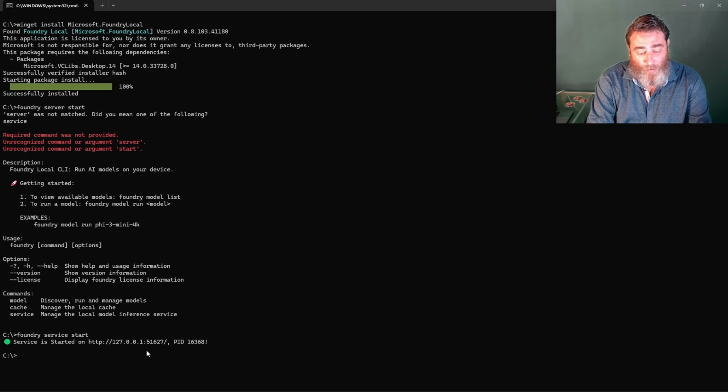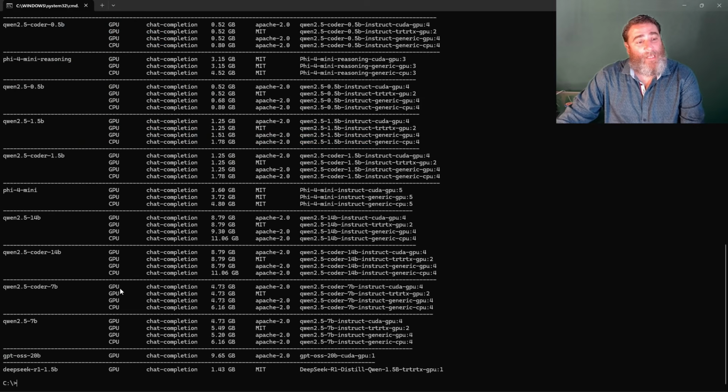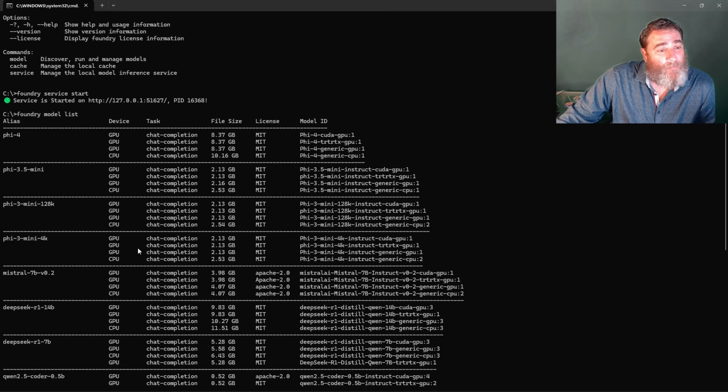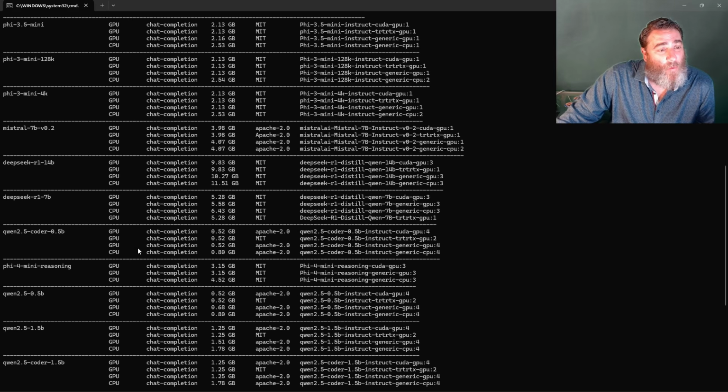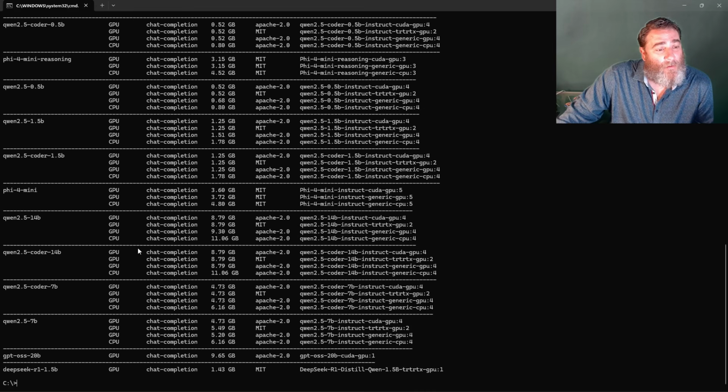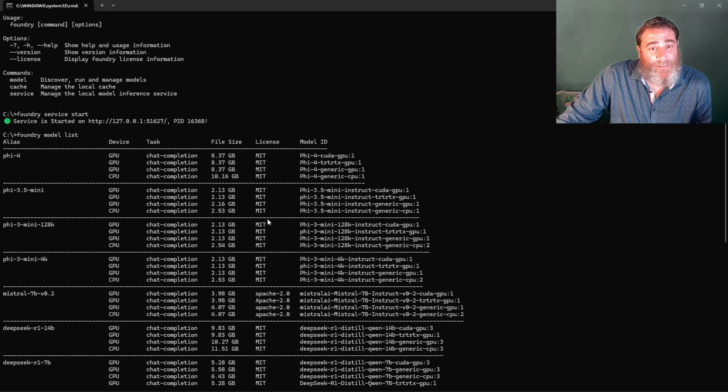The other thing is I can just do Foundry model list. And let's take a look at all the models that we have here. Phi-4, the various flavors of Phi-3, Mistral, DeepSeek, Qwen, various flavors of Qwen, various flavors of Phi-4, and GPT OSS, 20 billion. Right, now we have the sizes, DeepSeek here, 1.43, OSS 20B at almost 20 gig. It has the license and the model ID that we can call programmatically from other code.